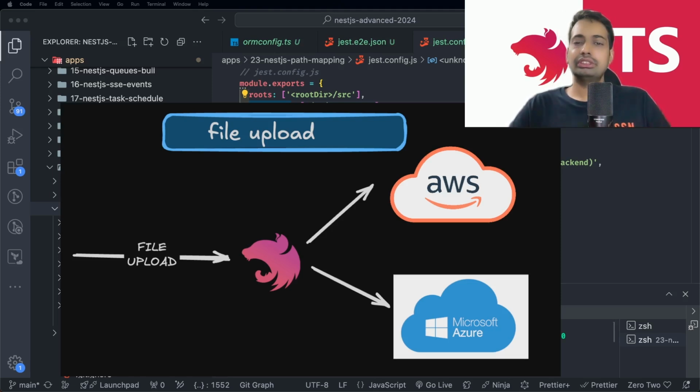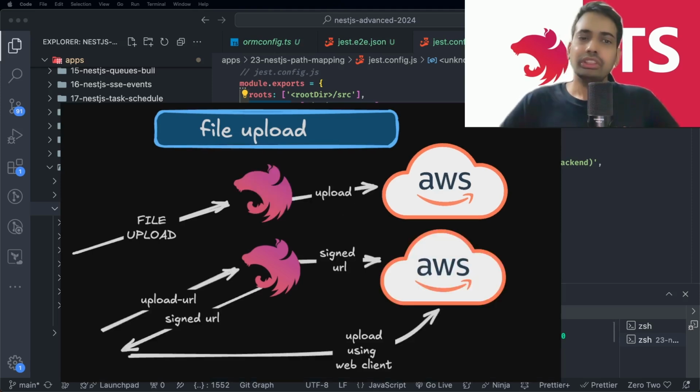Otherwise, for a simple file upload, you take the file through the APIs, you get the file stream in the API backend and just upload it to the S3 bucket. So first we start with something very simple, and then we'll make it complex. Let's cover two more videos on AWS and Azure, and then we'll move to the next topic in the NestJS Advanced series.